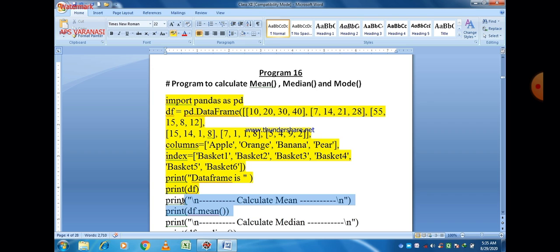Now here, till now we have only created a data frame, and the creation of a data frame we already discussed in our previous video. Our motive in this program is to find out the mean, median and mode of a data frame. If you want to perform any type of calculation on a data frame, you should create a data frame first. It depends on you which method you apply to create it. In our previous example, we created a data frame using a dictionary.